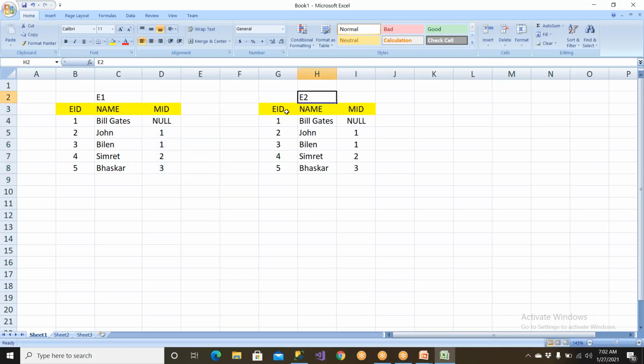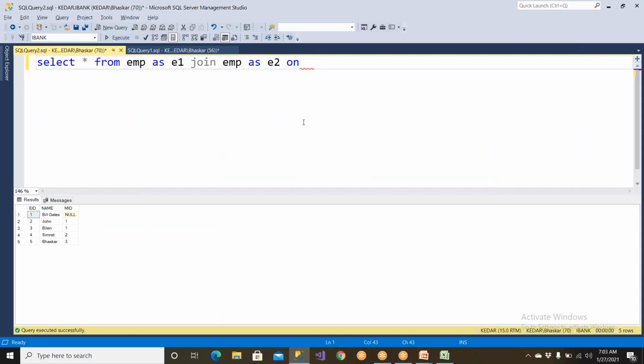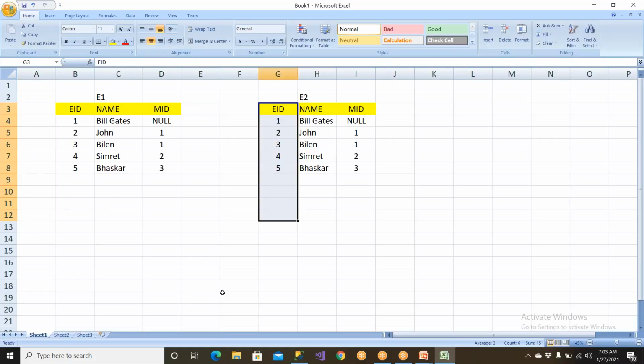So I can say ON E2 dot primary key, so E2 dot primary key means EID is equivalent to E1 dot MID. Clear? So when I say that, I'm able to get some data. What I'm trying to do is E2 dot employee ID is equivalent to E1 dot manager ID, or E1 dot employee ID is equivalent to E2 dot manager ID. Primary key, foreign key, primary key. A equals to B, B equals to A. Already we know in mathematics, right? So the same thing I'm going to be applying.